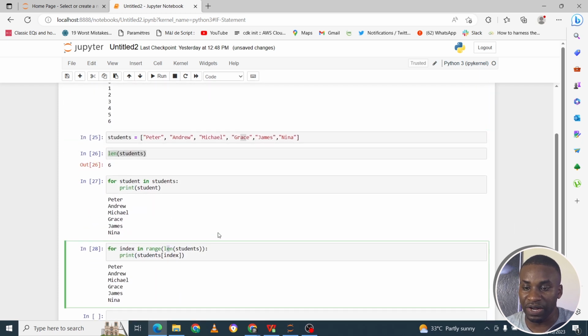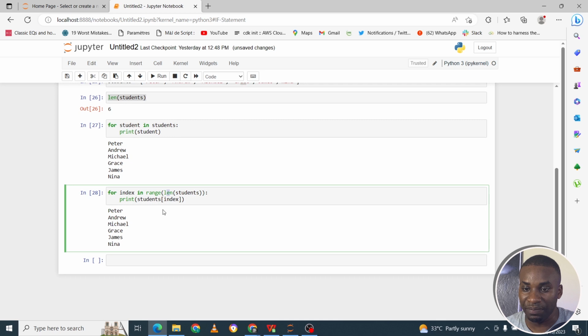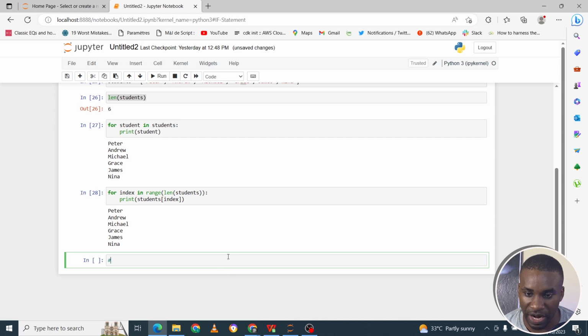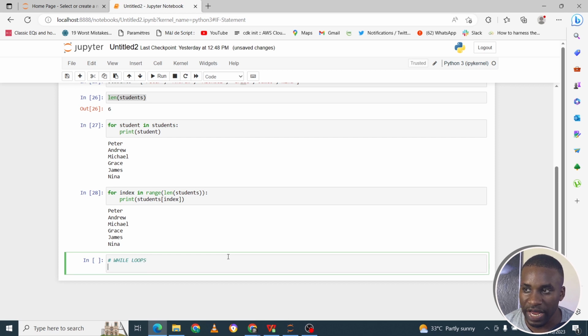So you could always play with those things here and print the index down here. So now coming to a while loop. Let's look now at the while loop and see how it's different from a for loop. So here I'll just create a simple while loop.